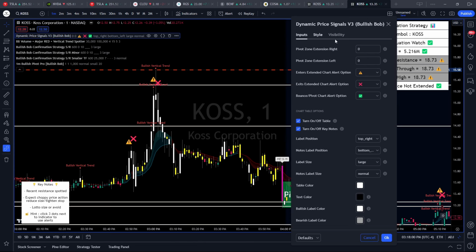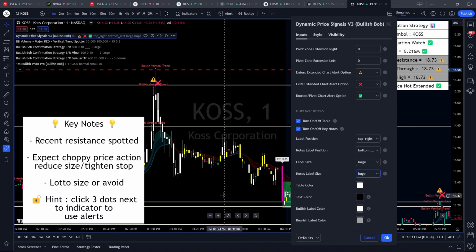So that's it for dynamic price signals. The keynotes are right here. If the keynotes is something that you want to see, you can blow this up. So note size label, let's make this huge so you guys out there can see this as well. All right. Keynotes: recent resistance spotted, expect choppy price action, reduce size, tighten stop, lotto size or avoid. So these are going to be keynotes and quick hints for those of you who are still new to the strategy. If you're like myself, you've been trading the strategy for a while, confirmation, then you know all of this. So this isn't as important to have up on the screen.